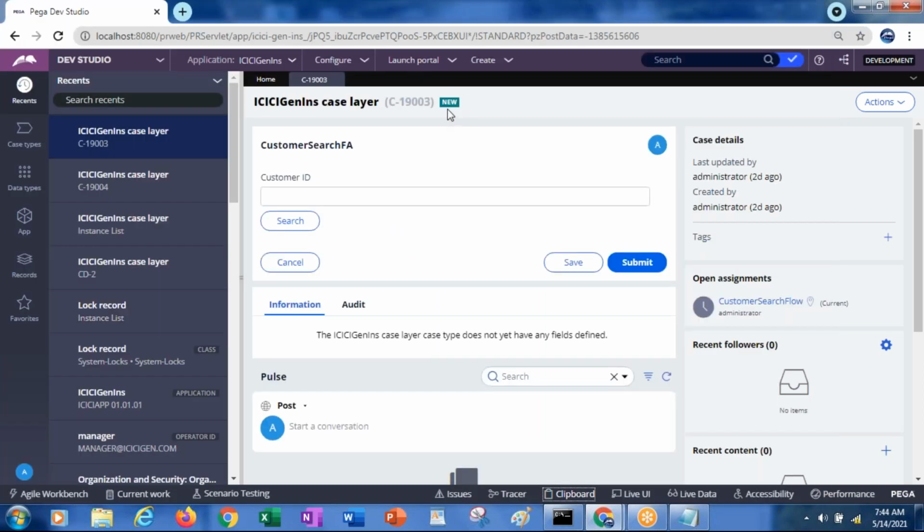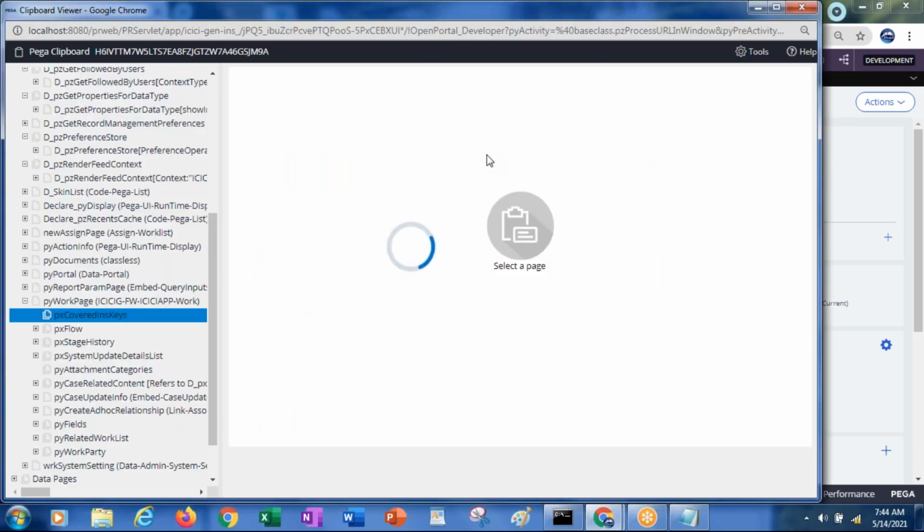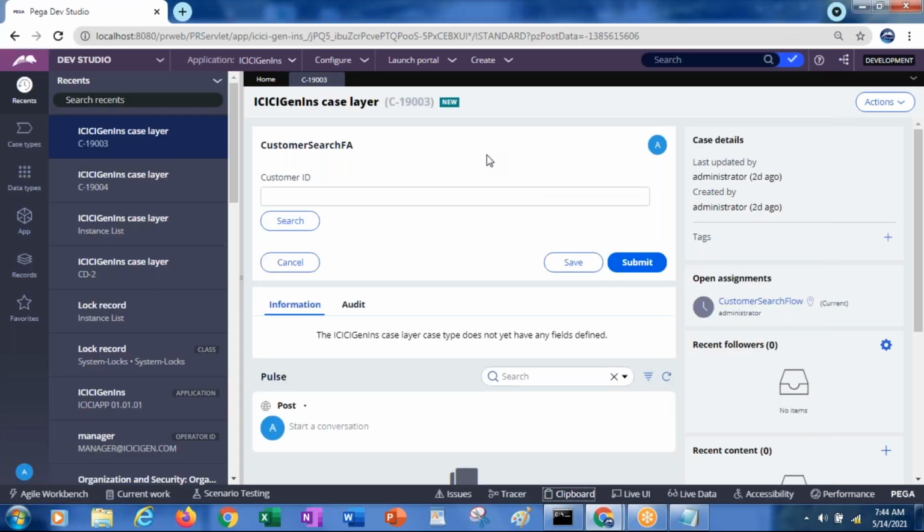So here the status will be pyStatusWork. And even pxCreateOperator, pxUpdateOperator, pyID. Like that, this complete work object information will be on the pyWorkPage with predefined properties. Even if you want, you can change the status also. Where will the status be taken from? In the customer details flow.